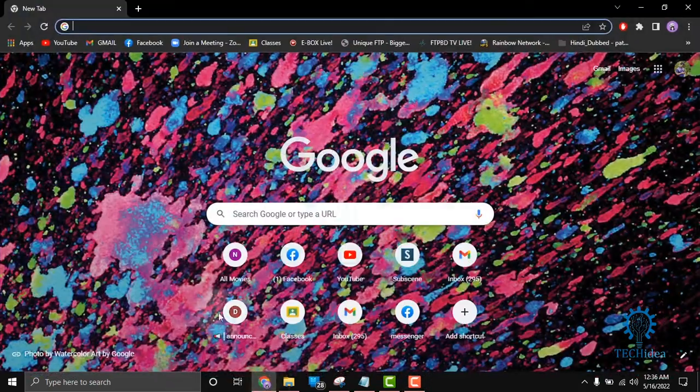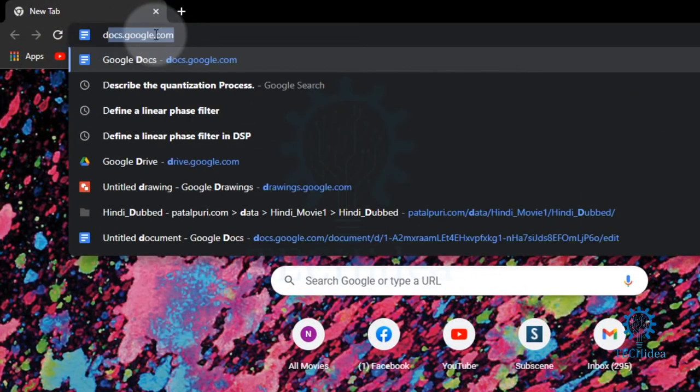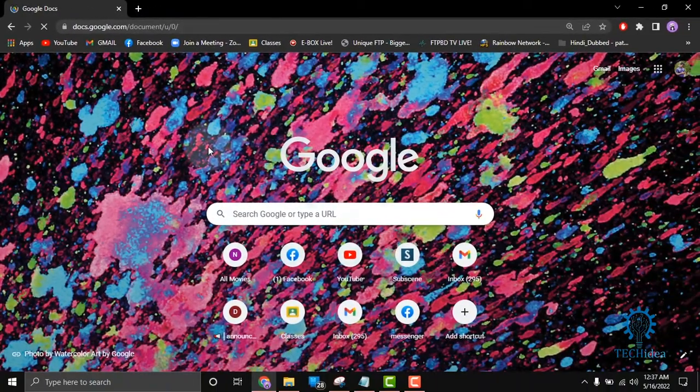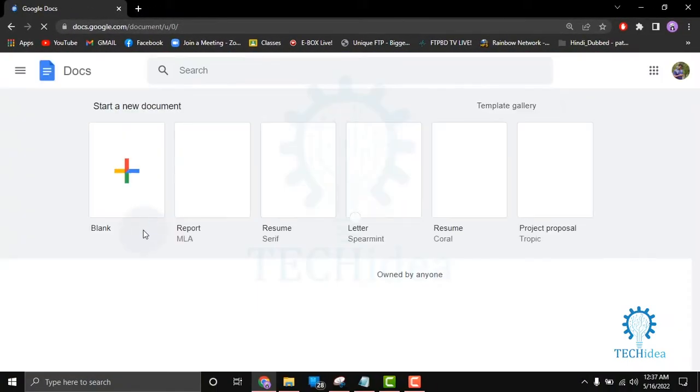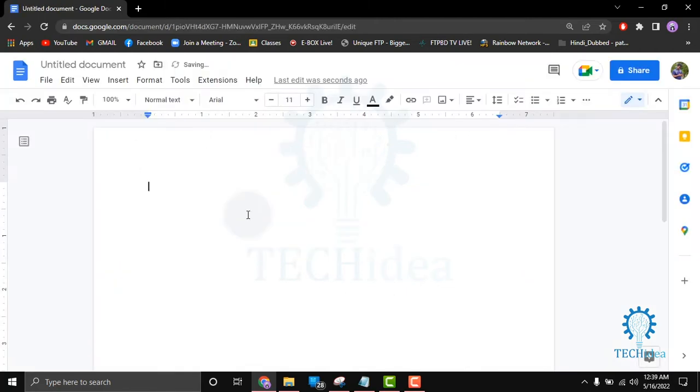First of all, go to your browser. In the search bar, type docs.google.com. Here, a new interface will open. You can open a blank document or recent document or from template gallery. I am using blank. Here I am typing some demo word.